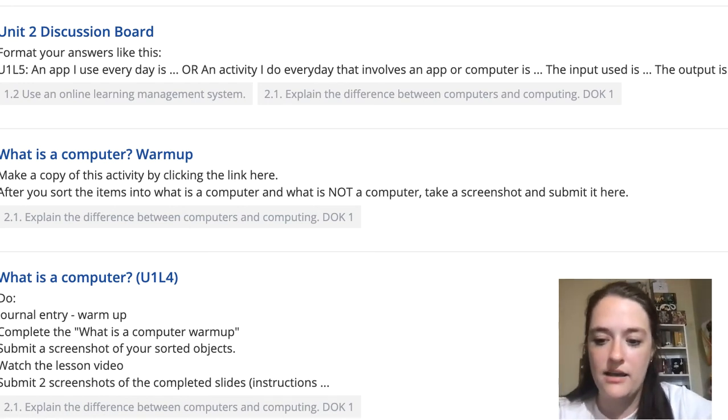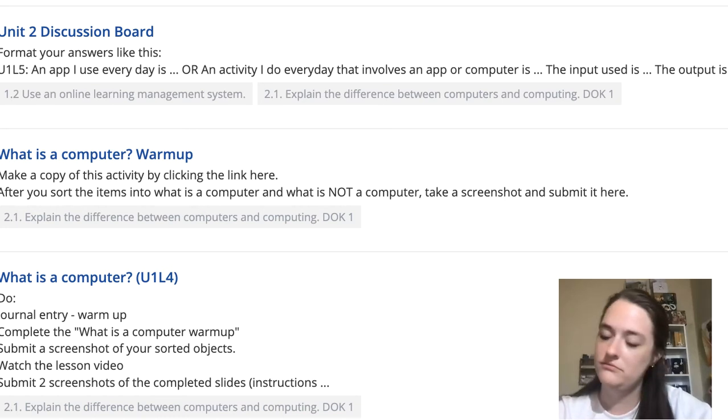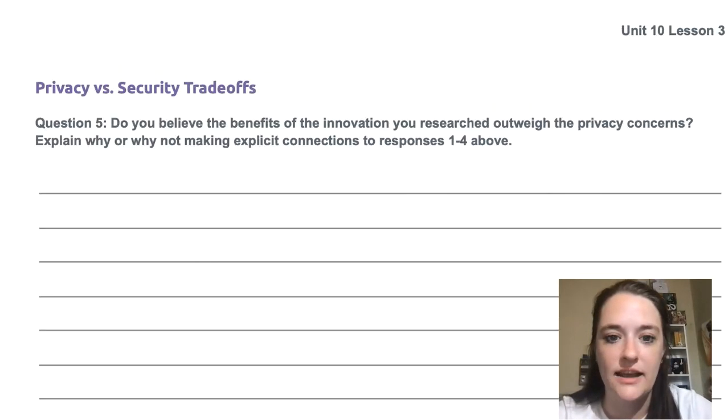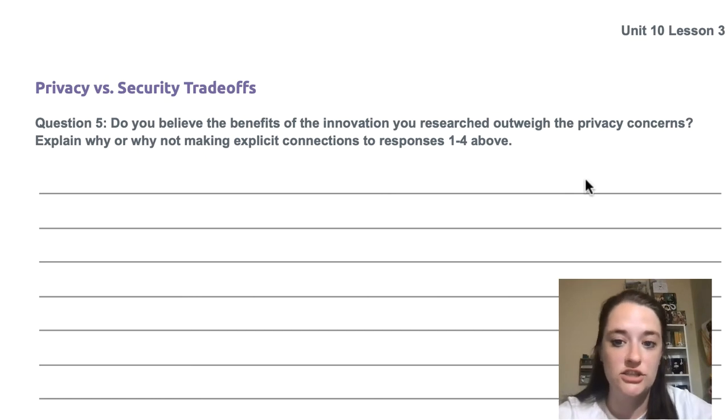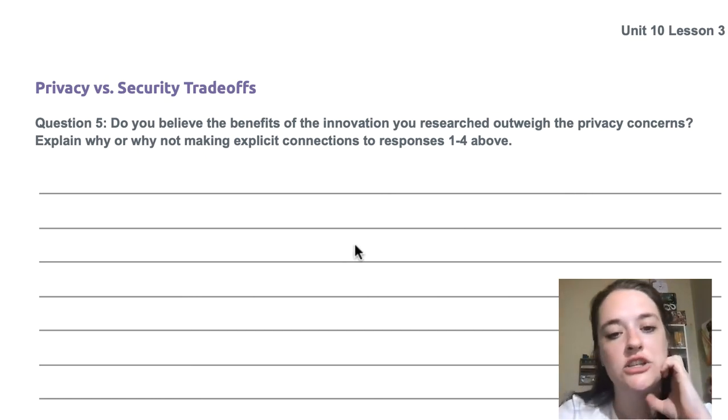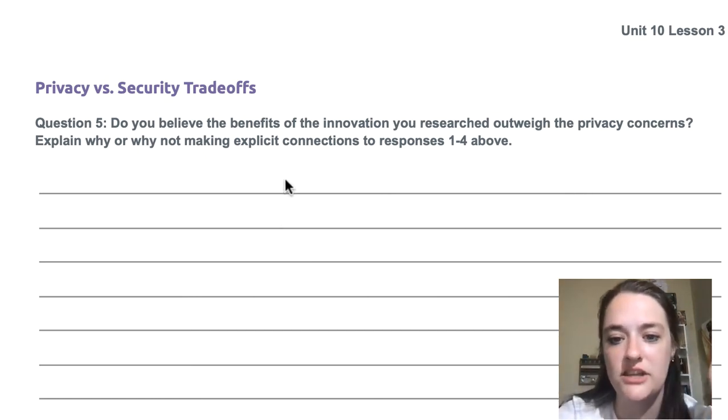Now that you have put your beliefs on that discussion board, I want you to go ahead and go back to your activity guide, and pretty much put what you put on that discussion board right here, okay? Do you believe the benefits of the innovation you researched? Oh, so this is not the same. Do you believe the benefits of the innovation you researched outweigh the privacy concerns?